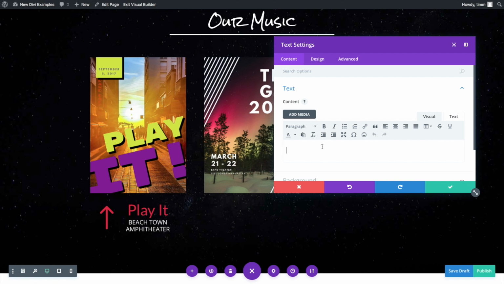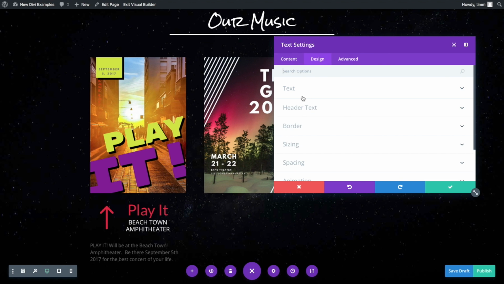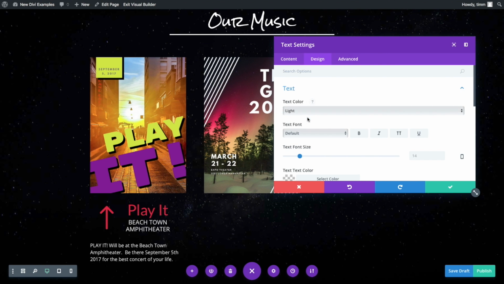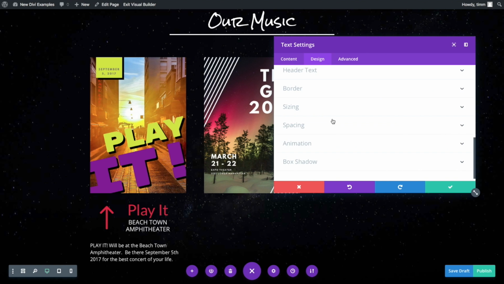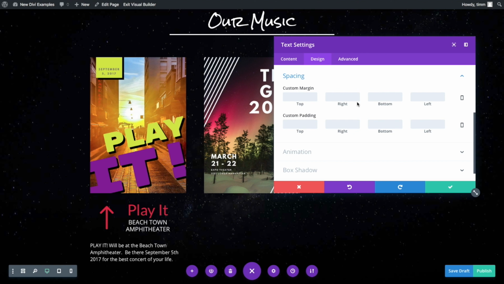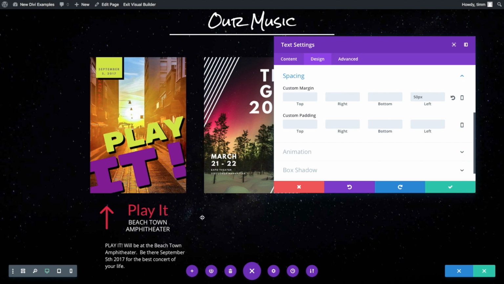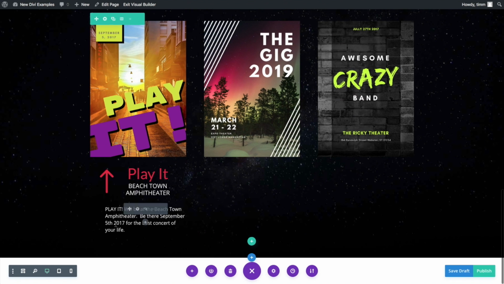And then under this, I'm just gonna add a quick description of the event. Just gonna paste this in right here. And we'll just change the text color to light again so it's easy to read. And now I want this to line up underneath here. So in order to do that, I'm gonna go over here to spacing, change the left spacing to 50, just like that. All right, and there we go.